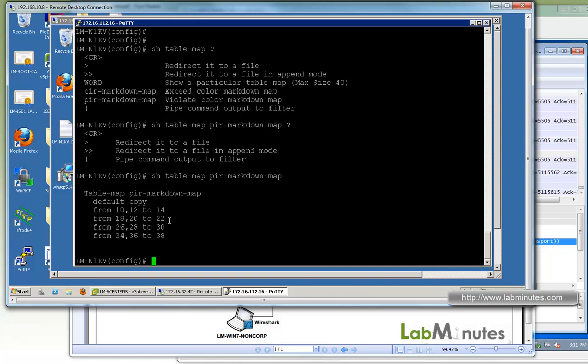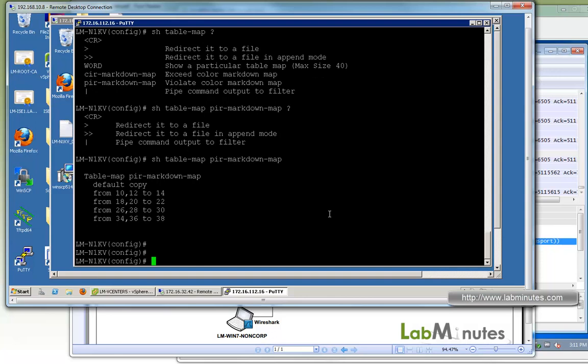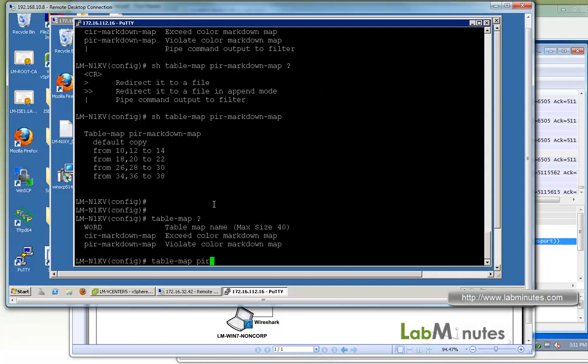Since the packet that we're going to be seeing is going to have the AF21, which is the decimal value of 18, by default it's going to get marked down to 22. But what we want to do is mark it down to AF11, which is decimal value 10. So we need to modify these default entries, and the way to do that is with the command table map. And right here there's already an option for a PIR markdown map.